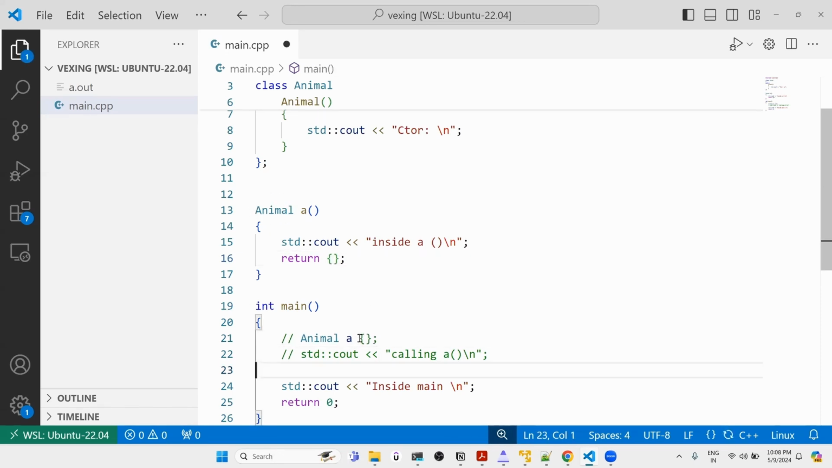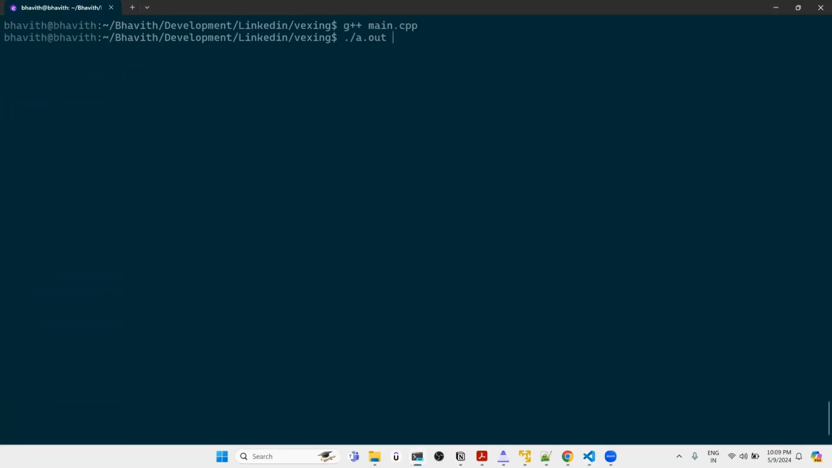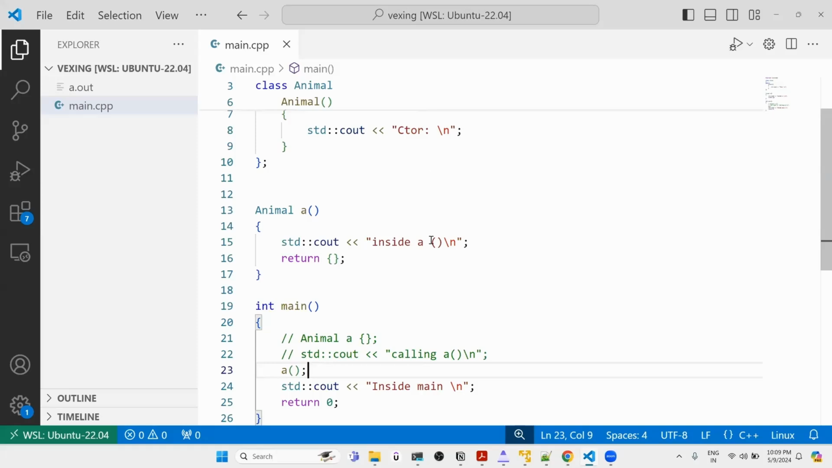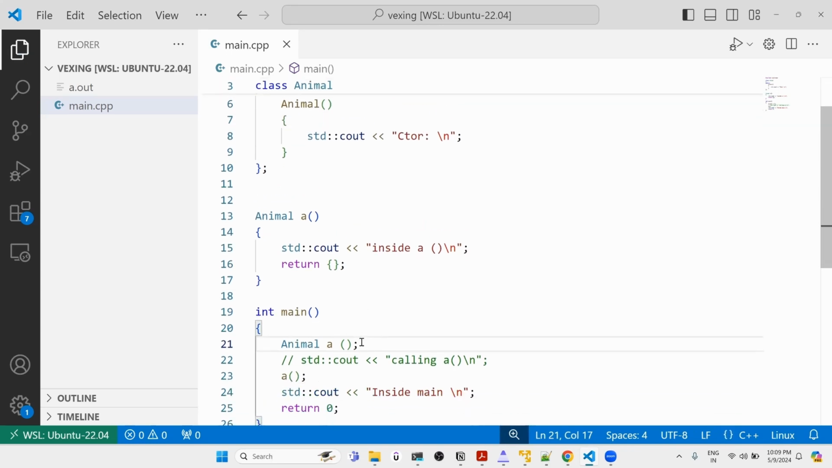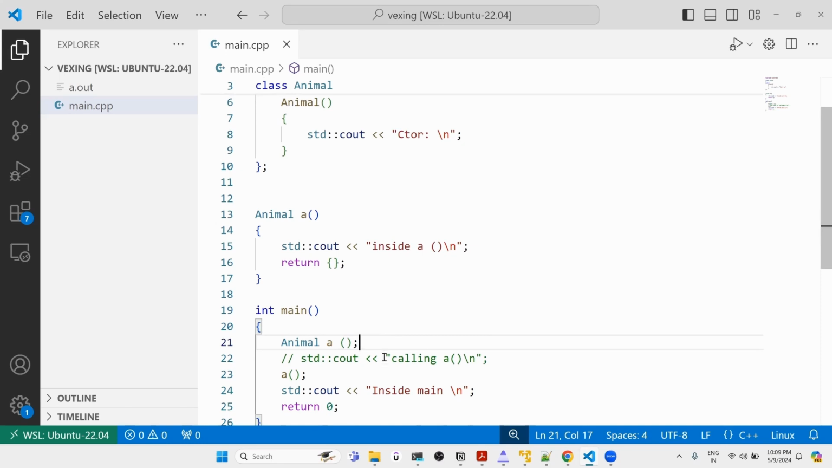Now if I simply call a, compile, execute, can you see inside a and the constructor is getting called, and inside main is getting printed. So this is called the most vexing parse problem. This is how so many juniors get confused whenever a new developer comes in. He thinks, this is animal A, so there is an instance which is getting created. He expects it to be called with the default constructor, but that is not how it works.